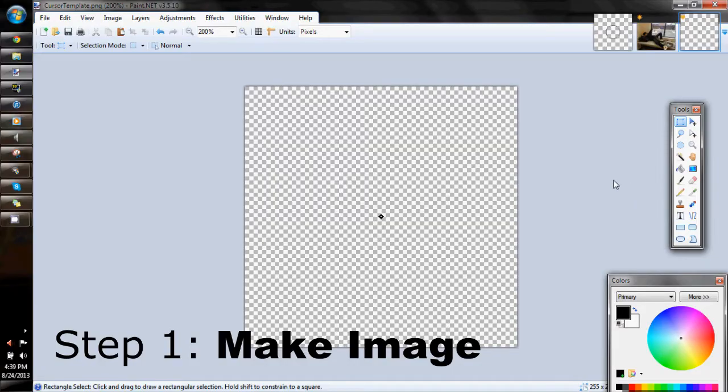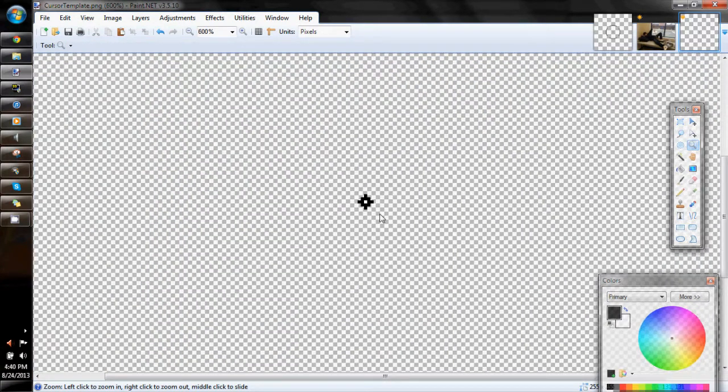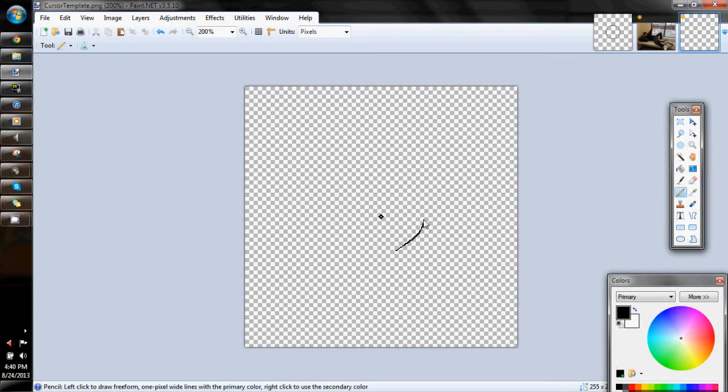All right. So first step, you gotta make the picture for your cursor. What I have opened up is the image I provide in the video description. I recommend you use it because it's the right proportions and the center is drawn, so your cursor comes out accurate and not blurry. So I'm just gonna make something real quick.